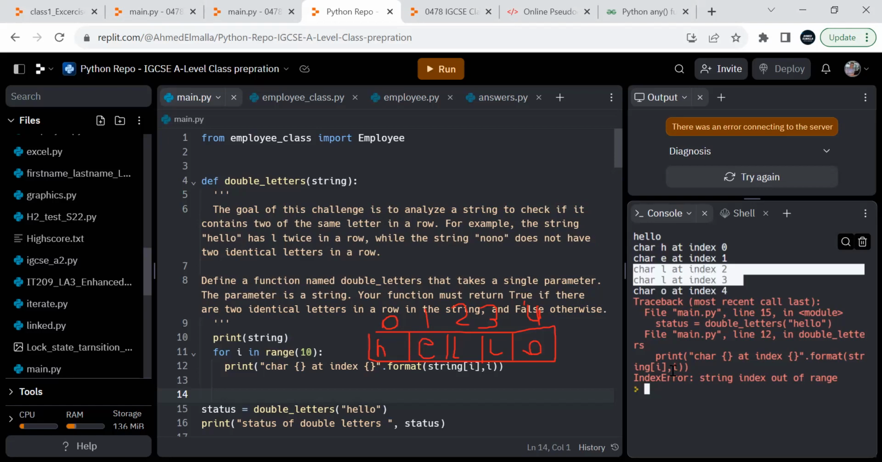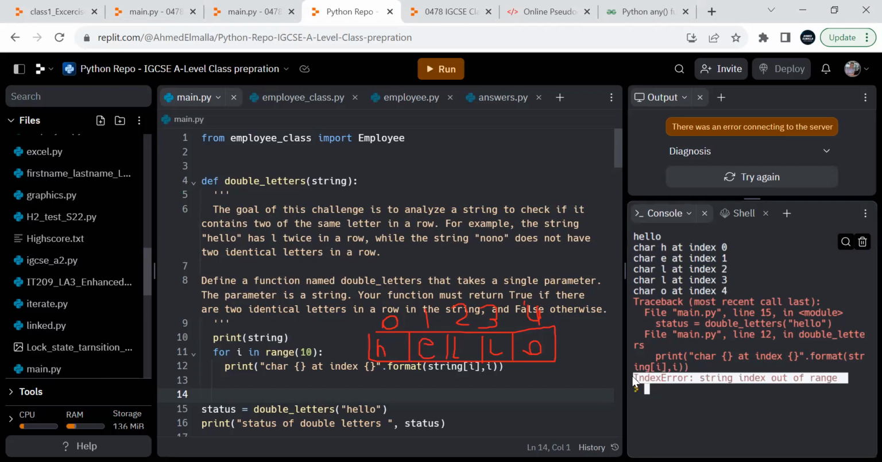Okay. But again, we have a problem. We still have to fix the problem here. Index is out of range. Why? What is the line here? Line 12, print.